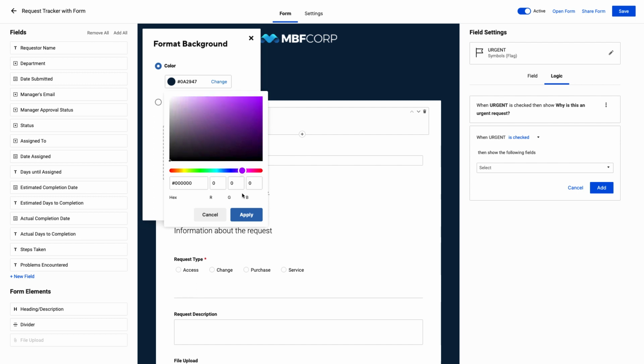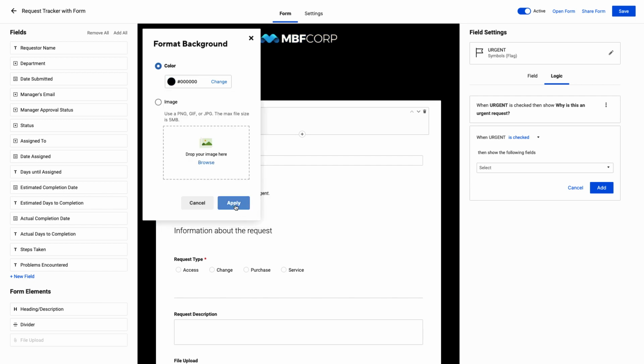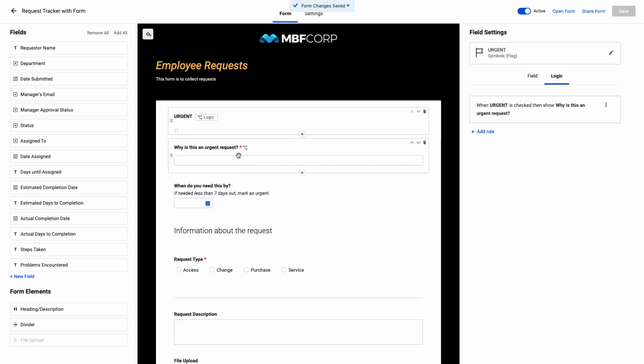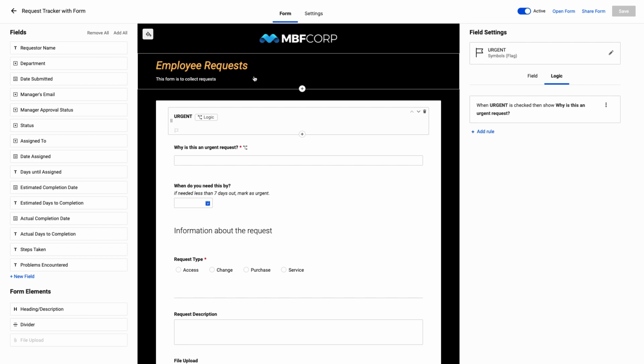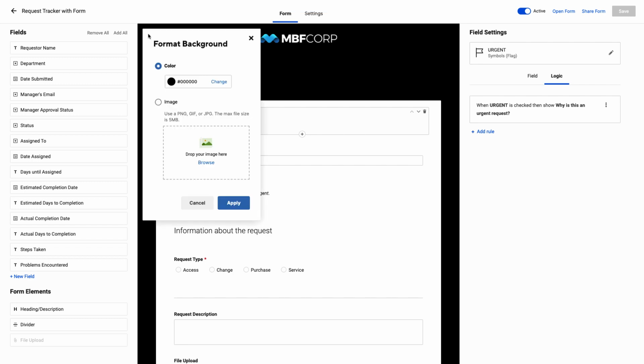And when we find something that we like, we can just go ahead and apply it, and we'll see that the background here is going to change in line with what we just selected in our formatting of the background. We're also going to be able to apply an image or a GIF. And this is another really neat way of making your form stand out.